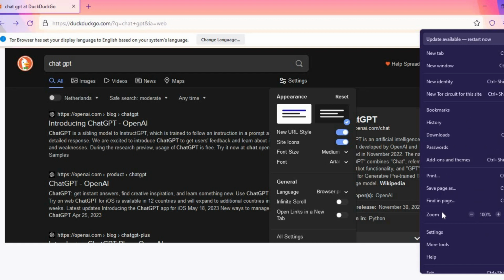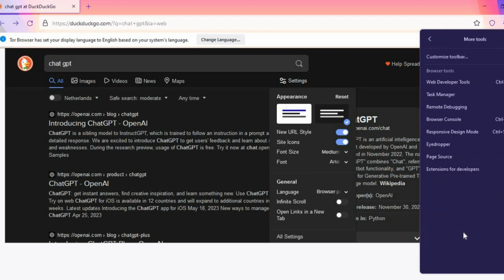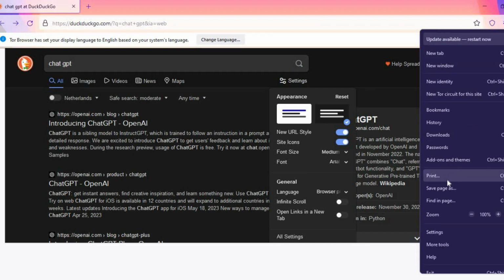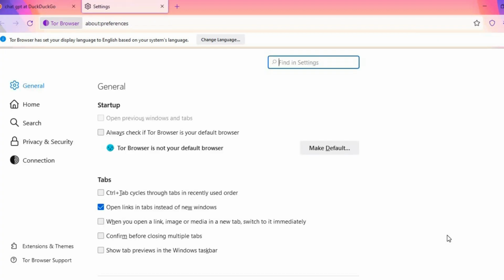And if you would like to increase or decrease the zoom, you can do that. If you would like to print a page, you will tap on Print Page right there. If you would like to save a page, you can also do that, as you can see right there. And if you would like access to more tools, you could tap on More Tools, and from there you'll get access to more tools. If you would like to go further into the settings, we could tap on Settings, and whether you would like it to open up and start up, or you'd like to choose the particular page that opens when you start up Tor Browser, you can do that right here.